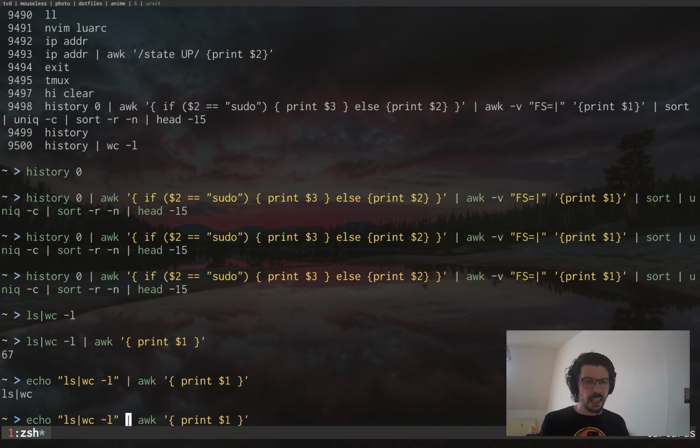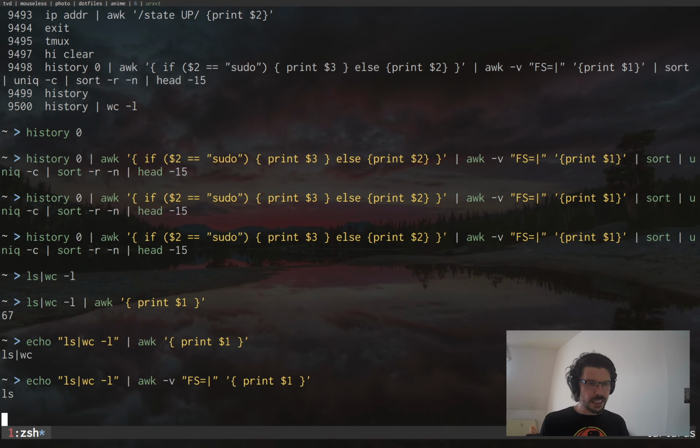We don't want that. So we need to separate the command ls, what we want, from the pipe and the rest of the line. For that, we can change the field separator, which is by default spaces, as I said 1,000,000 times. And we need to replace it with a pipe. And this time, if we separate the line by pipes instead of white spaces, the first field of the line will be ls instead of ls pipe wc.